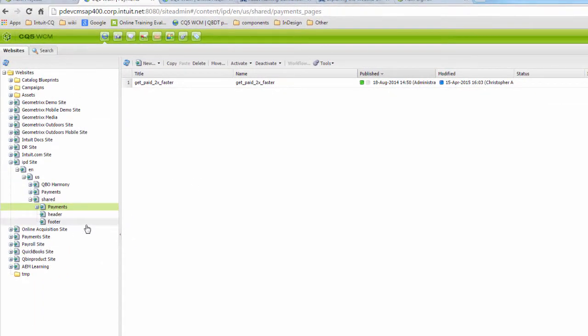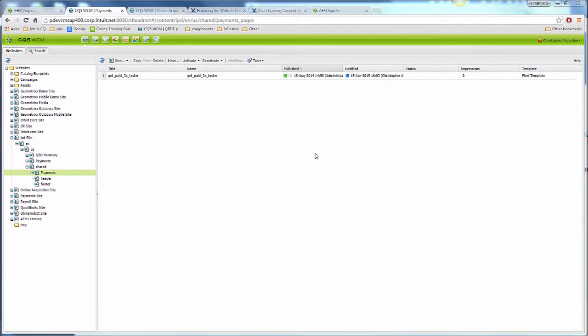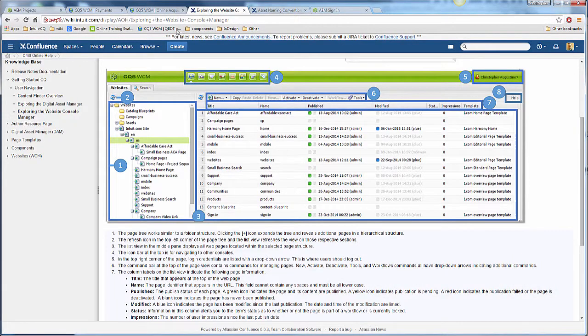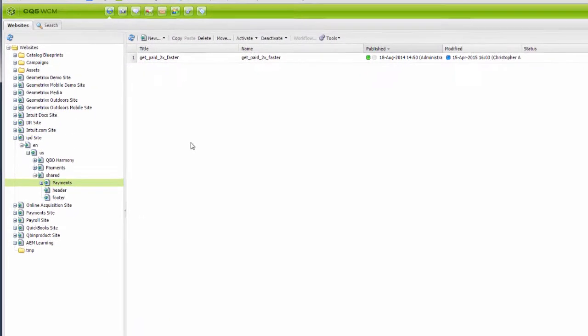So there are two main panes here. This is the page tree on the left-hand side, and then we have the list view here on the right. If after watching this demonstration you want to access some information about what all these commands do, you can always go to the CMS Online Help Guide, and there's detailed information about what's being covered today. So let's go through and take a look at this.